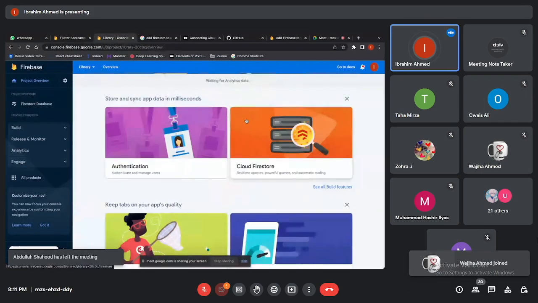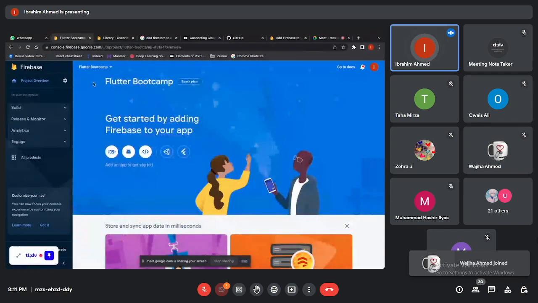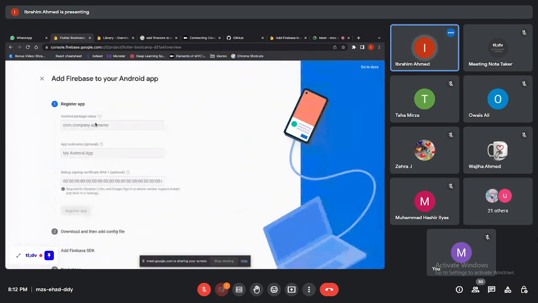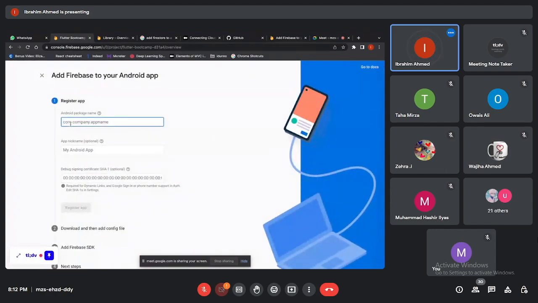So anyways, let's go back to, okay, now as you can see, the project that I created has been made, right? When I clicked on create a new project, I just clicked on the default options and I clicked on create, right? Now what you want to do is add an app to this, right? So we're going to go to this and we're going to have to add a package name, right?